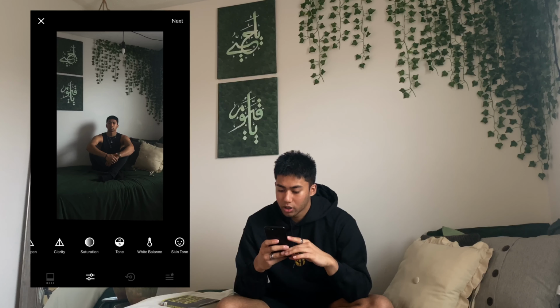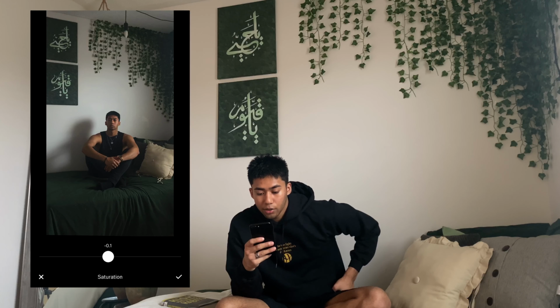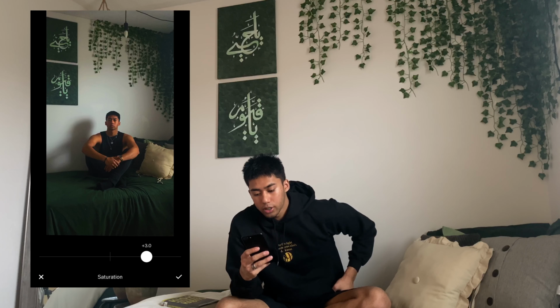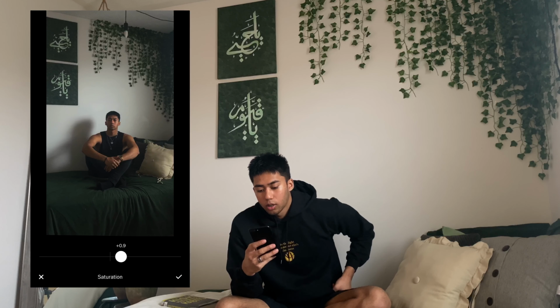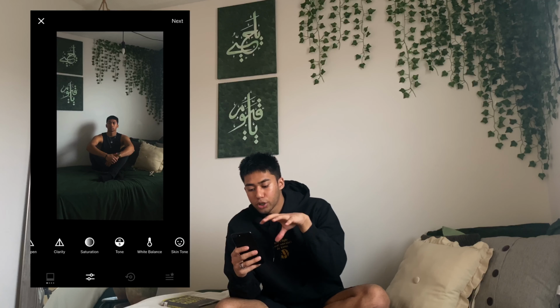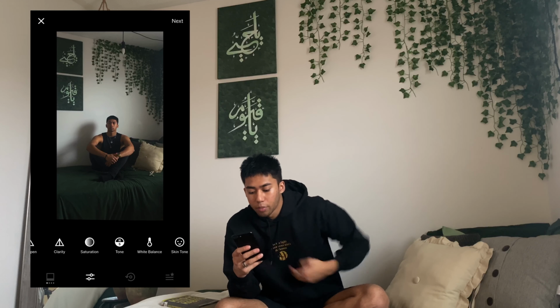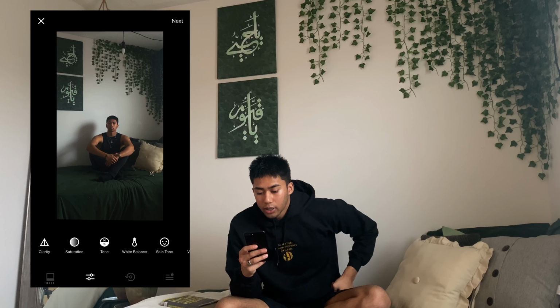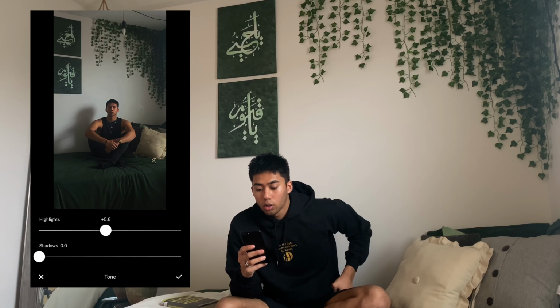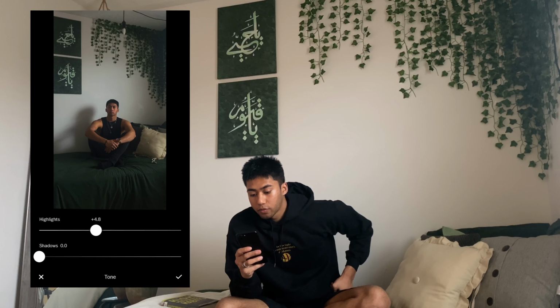Go into saturation. Now for saturation, it allows you to control the colors and how saturated you want the colors to be in your picture. For me, because I'm like a brown boy and I like looking tan, I'll bump up the saturation just a little bit like that, just also to give like the vibe. Because it is already a very dull picture, I'm trying to bring up the saturation to make it look a bit more lively.